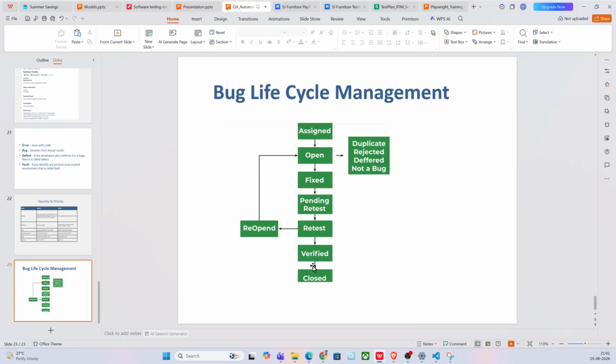So this is the life cycle that happens when you create a bug. Just to summarize, you identify a bug, create it in the tool, and assign it to a particular person. Then the developer starts working on it. They change the status from new to in progress, then check whether it's a duplicate, rejected, or not a bug, meaning the functionality is working as per default. Or it's a bug, but they're not going to work on it now.